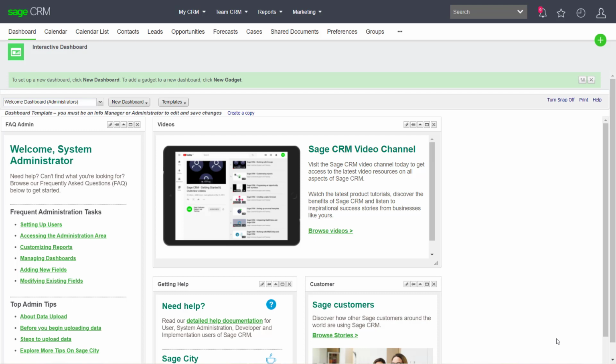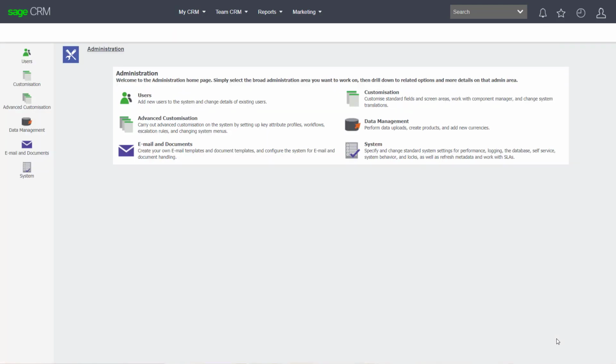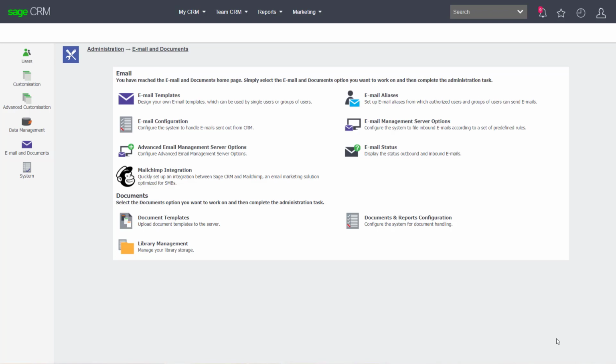Once we have the client ID and secret, we can use these to configure the email management server options, and you can see I've started to do this by logging on into Sage CRM. I've navigated into the administration screens, and from the administration area, I need to select email and documents, and then email manager server options.